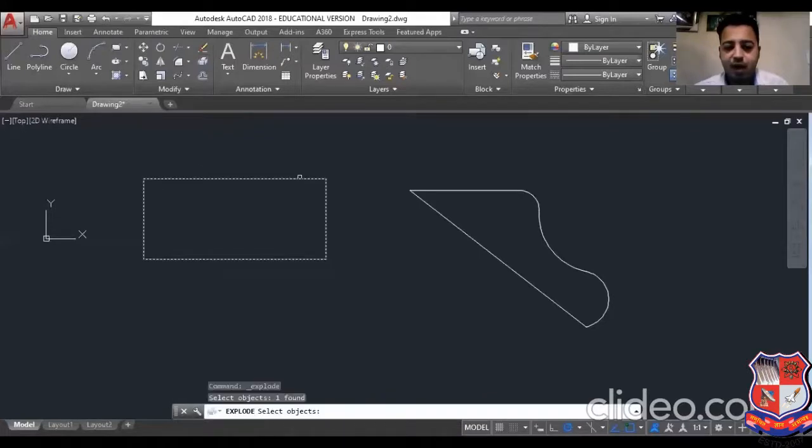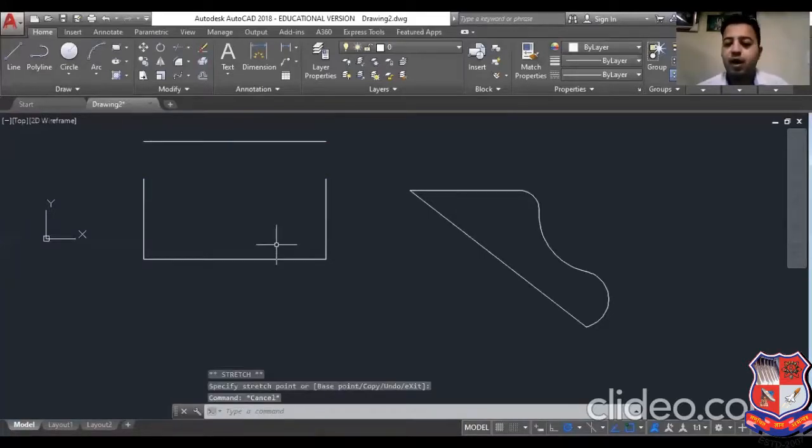Okay, select and enter. Previously, when it was selected, it would select the full rectangle, but now it is exploded. It means all lines are individual. So if I select a single line, it will only select that single line. But here there is still a polyline group, so if you change this point, the full diagram will change.